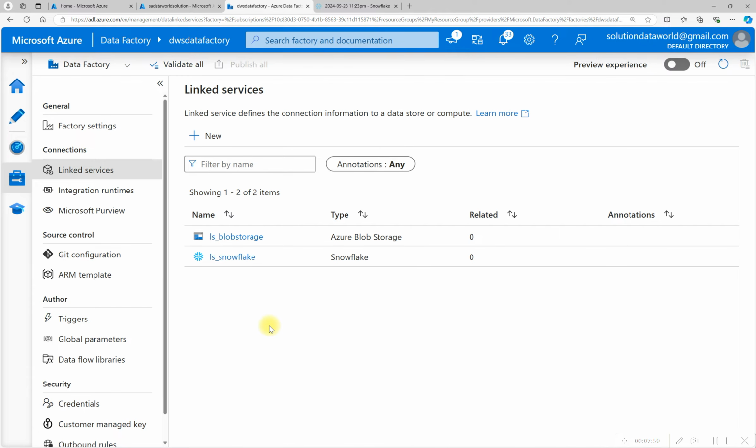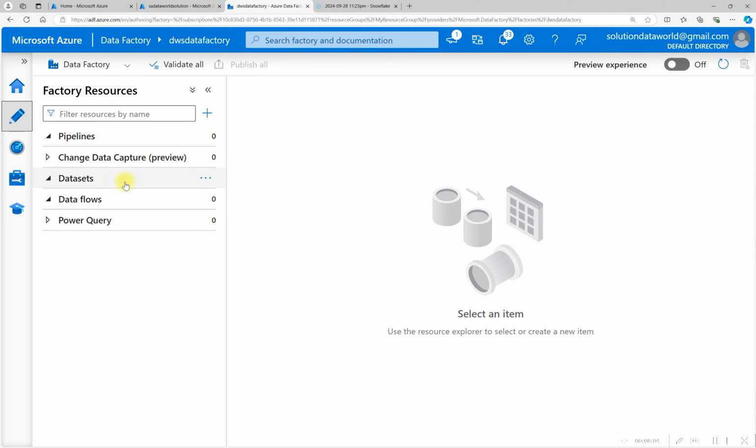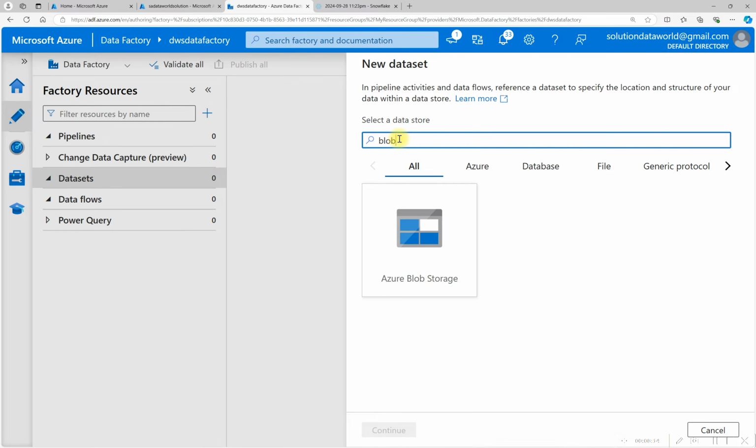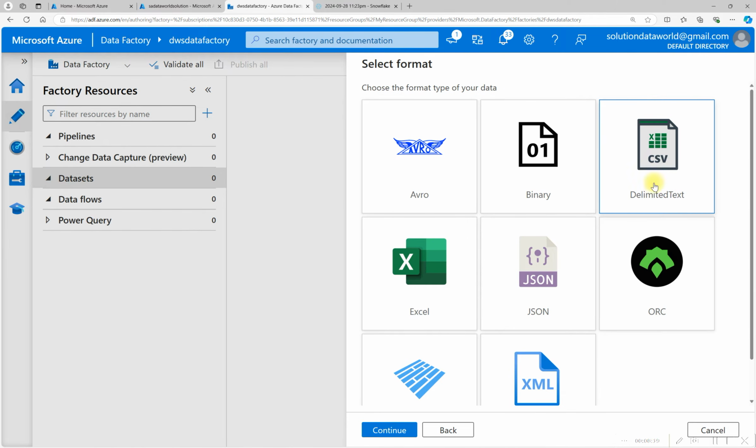Now the second step is to create a dataset. Go to the Author tab again and you can see Datasets. Click on the 3 dots to create a new dataset. First create the blob storage dataset for the files which we have to load into Snowflake.